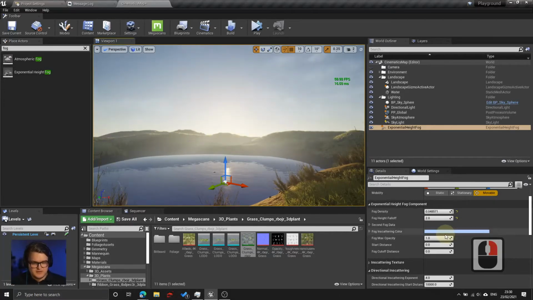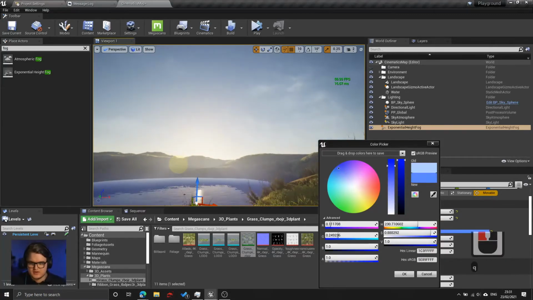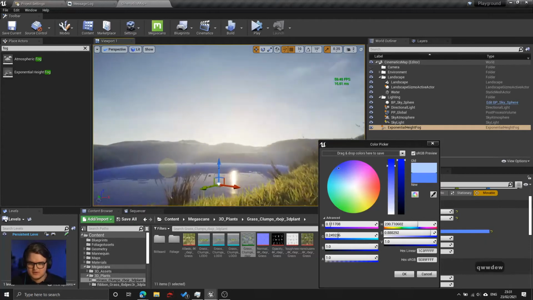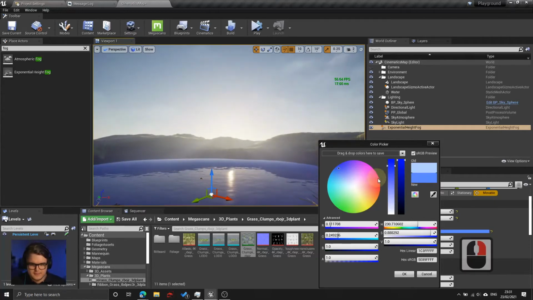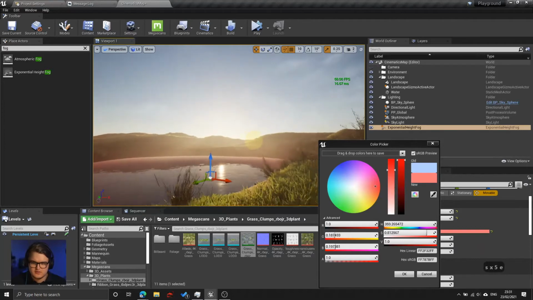Next up is the in-scattering color, and that's essentially the color of the fog. So if the fog was to have a very blue in-scattering, we would see blue fog, and if we were to make red scattering color, we would see the fog tint slightly towards the red.